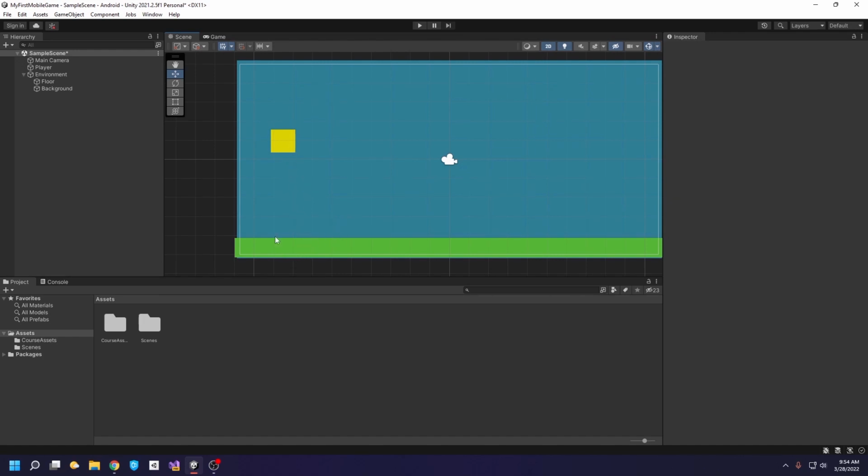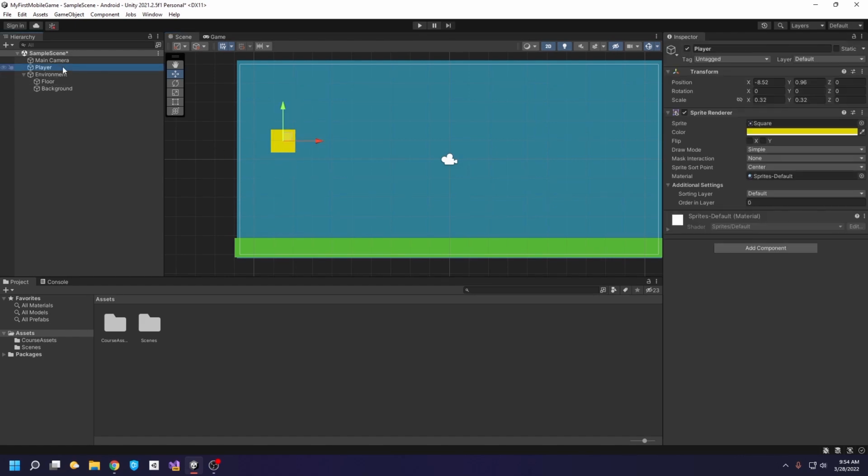Because obviously we have light green, light blue, and light yellow, which is probably the 3 worst colors to have against light green in terms of contrast. So I'm going to go ahead and go to my player, now that I've made my thing a little darker, and I want to add a component, and I'm going to add what's called a box collider 2D.